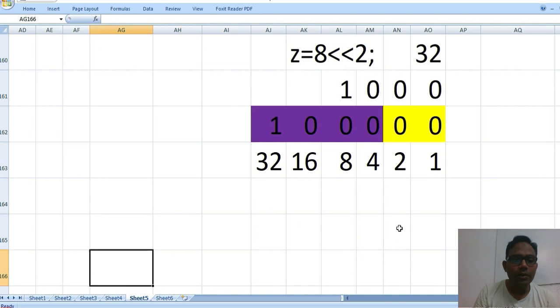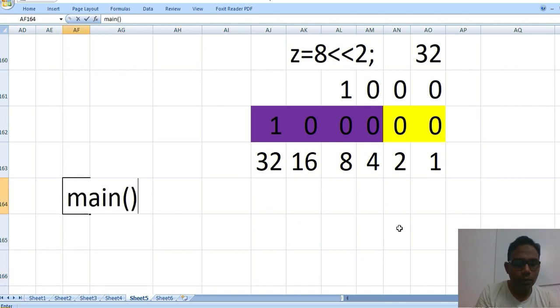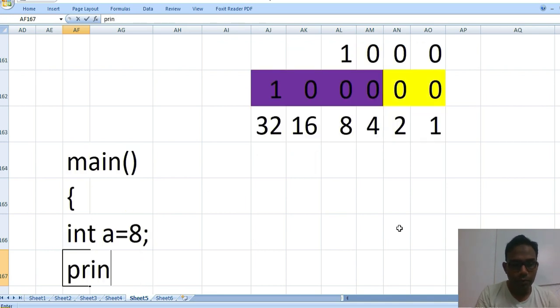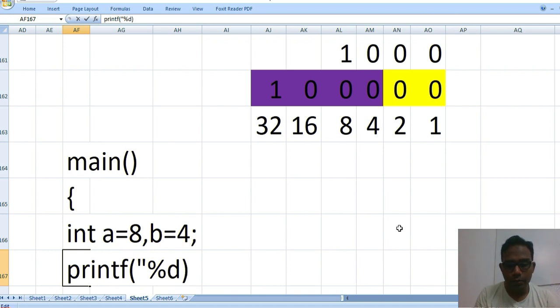Let us see one example for all this. What you are going to write is main, then the brackets, then integer a is equal to 8, then you are going to use printf. Let us take one more variable: integer a is equal to 8 and b is equal to 4, for example. Then you can write printf with %d because you want to print in decimal numbers, again, not in binary numbers. So %d, a and b.